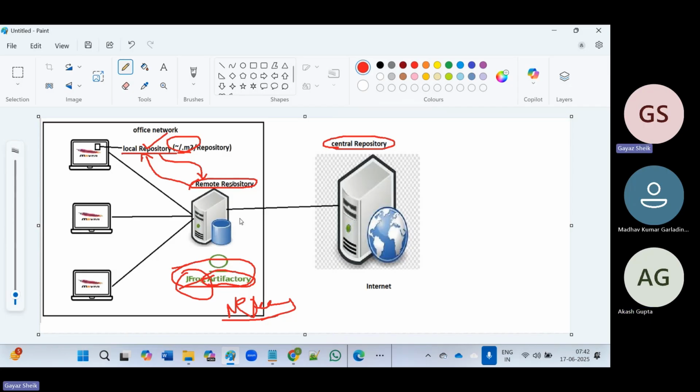Now let us consider the properties are not there in the remote repository itself. If the properties are not there in the remote repository also, then what does Maven have to do? In that case, Maven will try to get those properties from the central repository. This central repository is maintained by Apache Maven. Maven is from Apache, so the Apache Maven organization maintains all the dependencies and properties in the central repository.